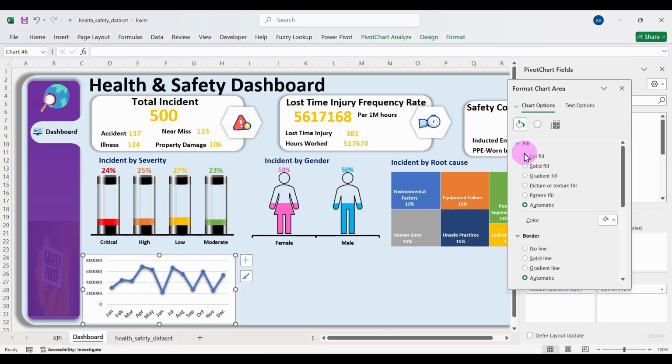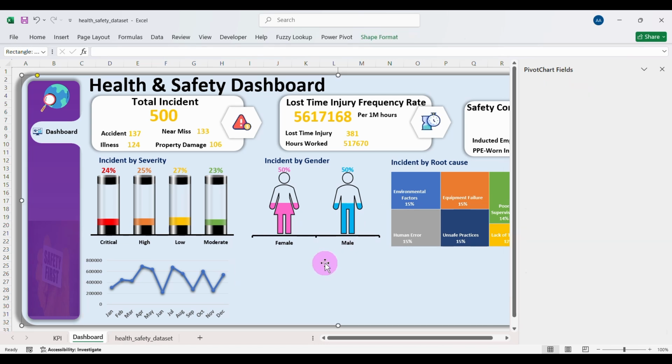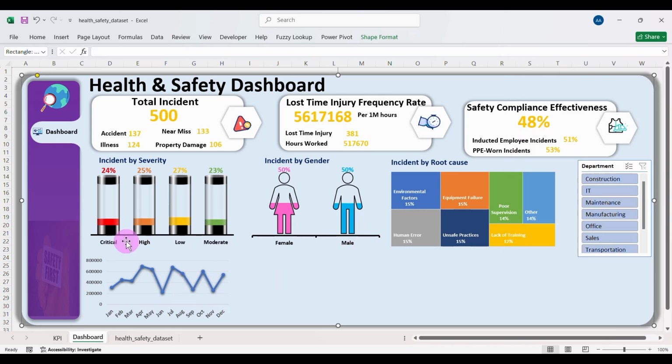Let's go to format character, right? We want no fill, no line. Yeah, so let's bring the title. We are going to call it monthly lost time injury frequency rate trends.